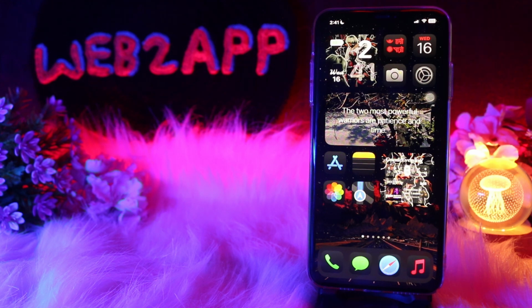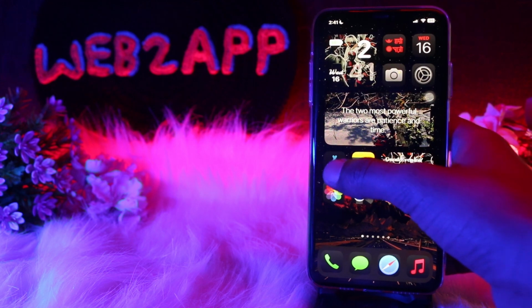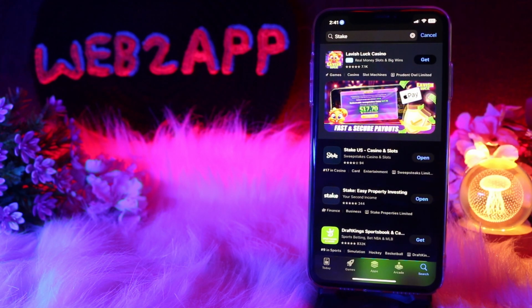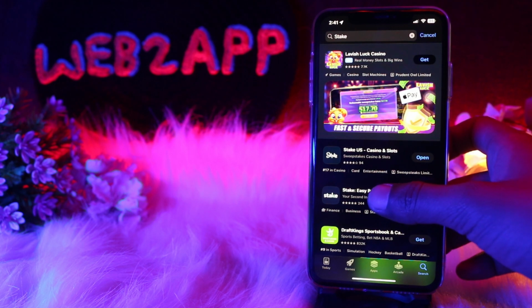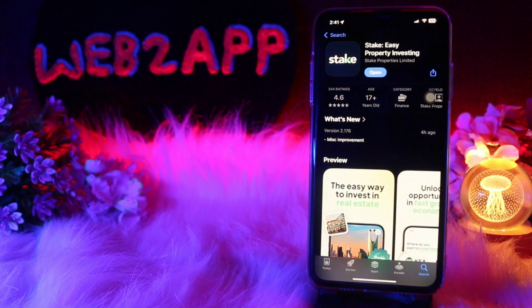So in order to fix your problem, what you need to do first is head over and open up your app store. Then on the search bar type in Stake. Then once the search results load, tap on the app and check to see if the app needs an update or not. Sometimes the older version might be causing the issues that you are facing, so simply updating the app to the latest version will fix your issue.